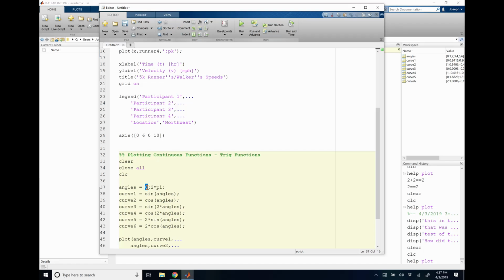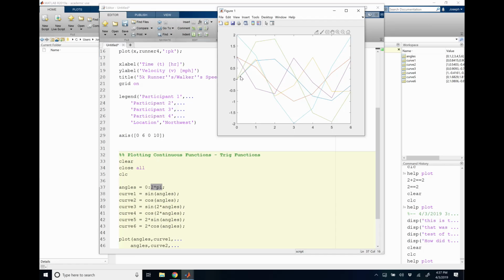MATLAB by default, when you give it a start and an end for a matrix, steps by 1. So each of the counting integers. And over here you can see angles houses 0, 1, 2, 3, 4, 5, and 6. Now that's what led to these being jagged lines. We want them to be curved lines, right? Because most of the time when you see trigonometric functions, they're in the form of curved lines.